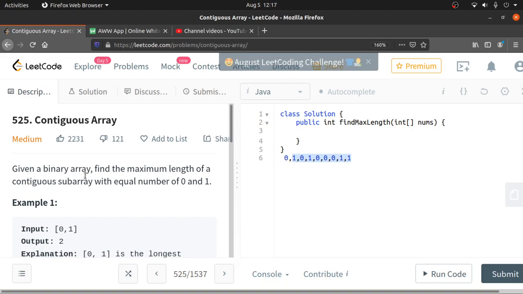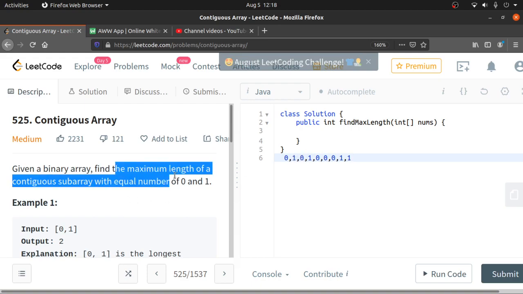So let's try to understand what the question is telling us. This is a very famous question, so if you learn it now, that would be helpful in the future. Given a binary array, the elements of the array are either zeros or ones. For example, this is a binary array. There is no 2, 3, 4, etc. Only zeros and ones. Find the maximum length of a contiguous subarray.